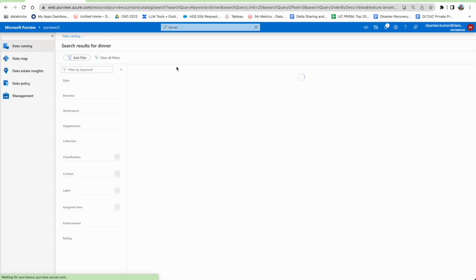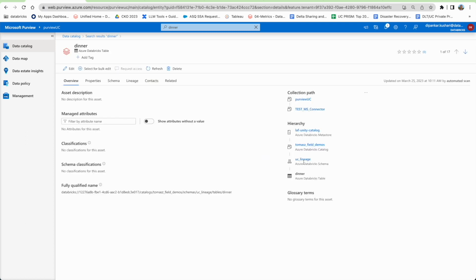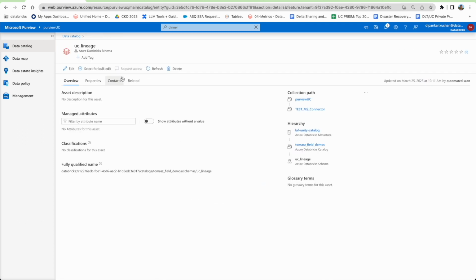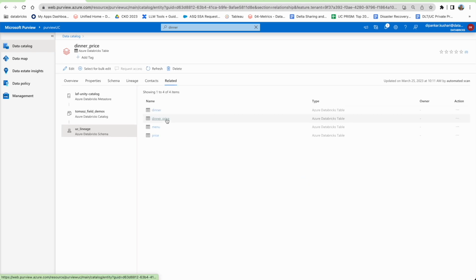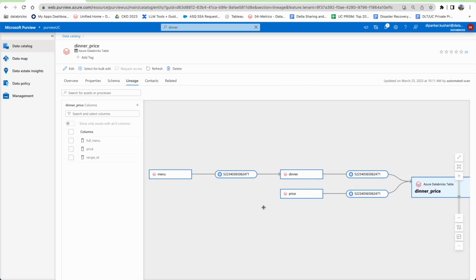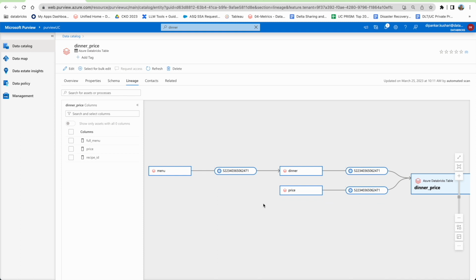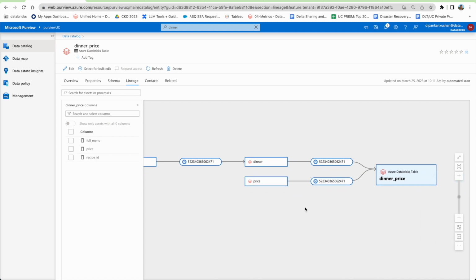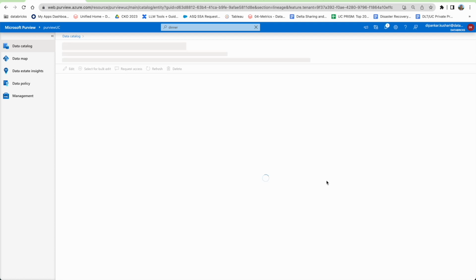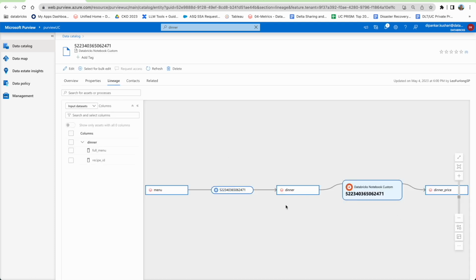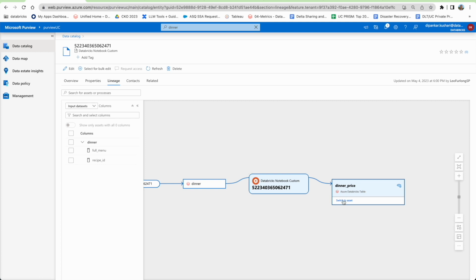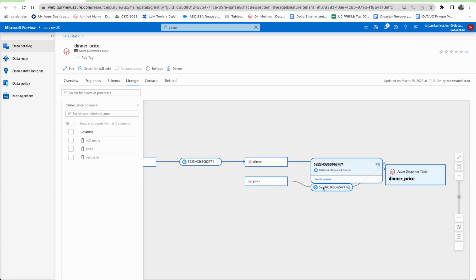So if I search for dinner, and then let me go to UC lineage related, let me go to dinner price, let me show you. So with that custom code, he has created a table level lineage where you can see that dinner and price both are being joined together, these are notebook IDs by the way, to create the dinner price. And then we can go to the notebook and we can look at it from the notebook perspective, but basically, if you see it says switch to asset, that's how we are switching.